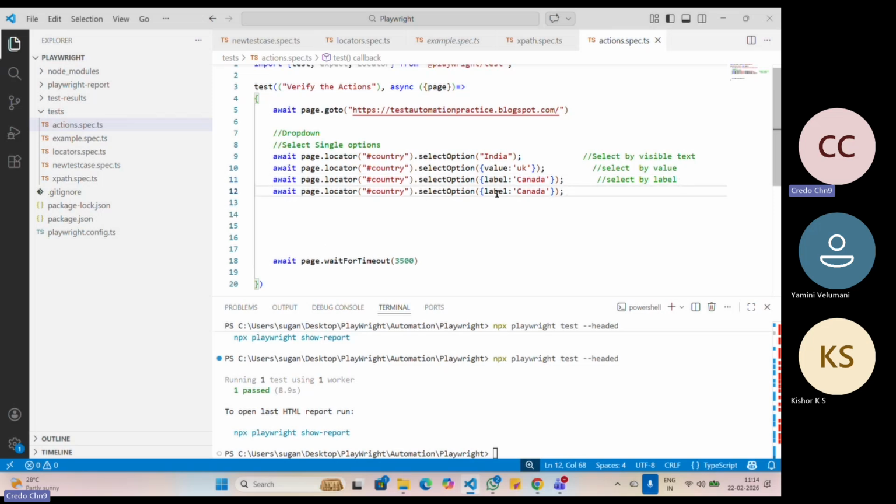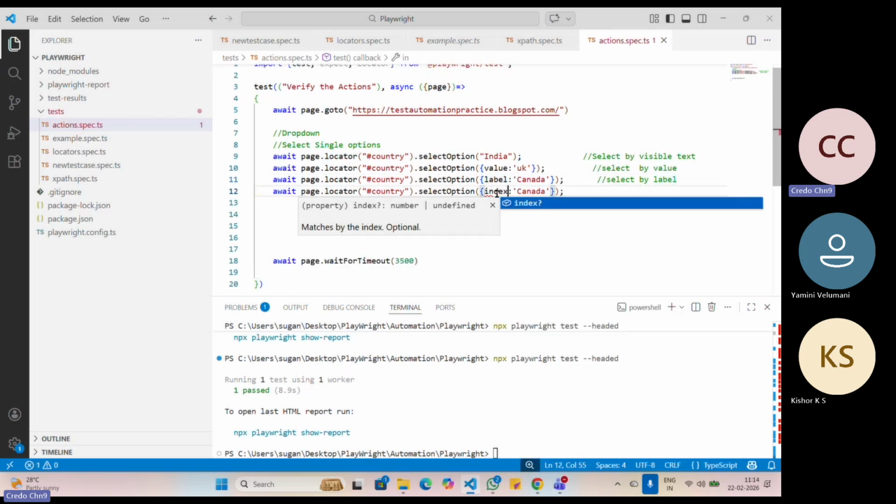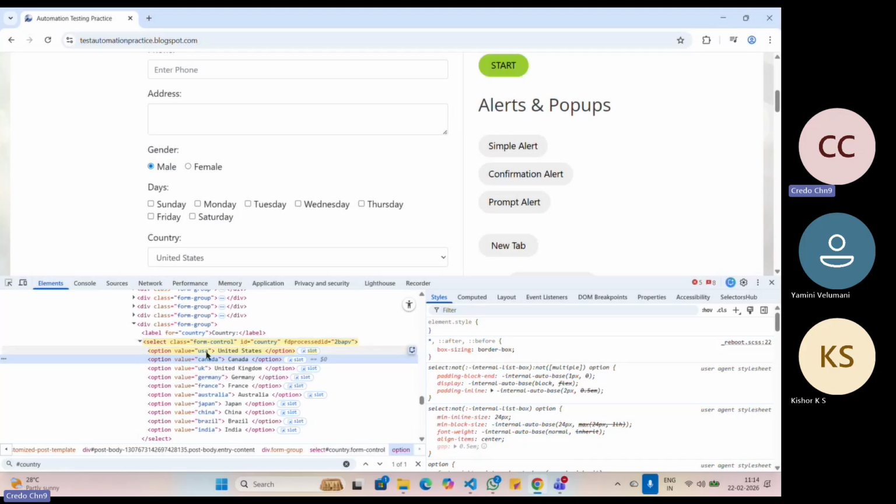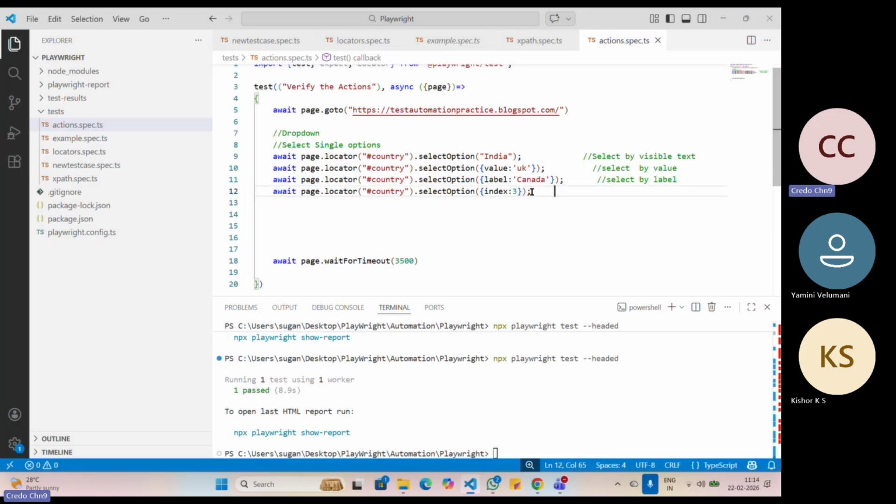We have one more option called select by index. We can give the index, say 3. What is the third one? If you see here, 0, 1, 2, 3, I guess Germany will get selected. We'll see what it is selecting. So this is select by index.